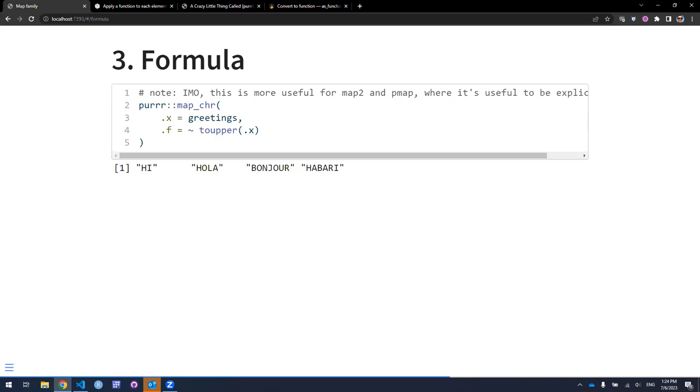Jack, do you happen to know if there's a reason? Yeah, it's because X is a very common argument. I think it's in the tidyverse design guide or somewhere else, they're talking about especially if your function is taking ellipsis.